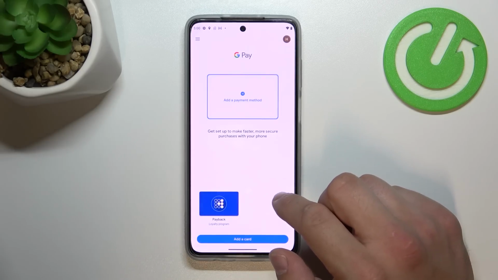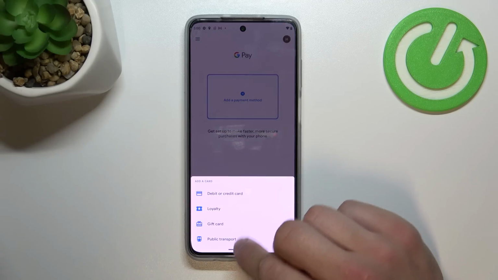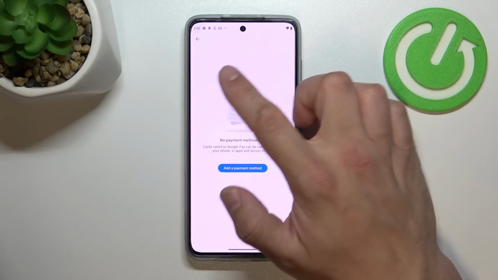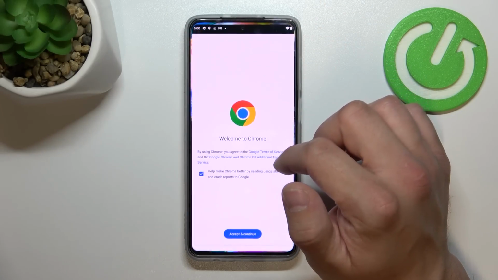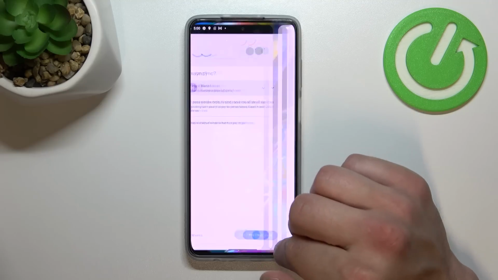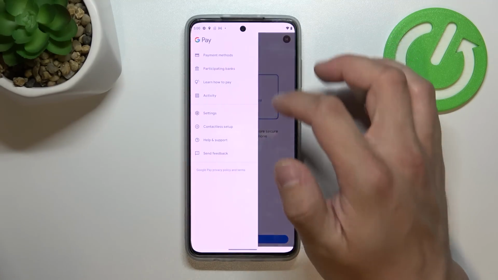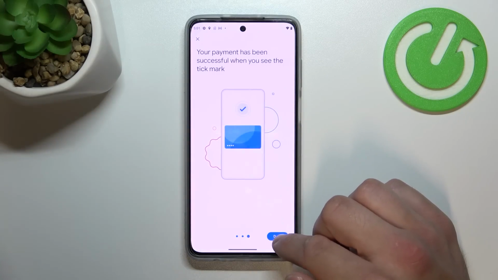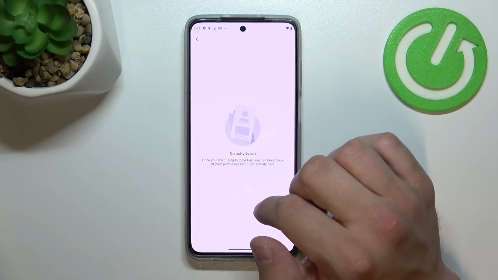And as you can see, from the homepage of Google Pay, you can add payment method and different types of cards. If we go to the menu, we've got access to all of our payment methods, full list of participating banks, tutorial about how to pay, and our activity.